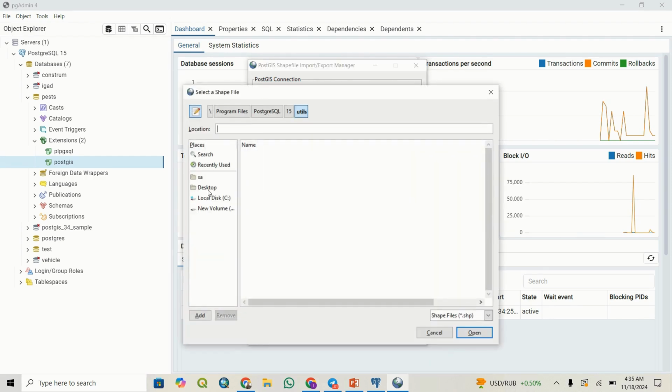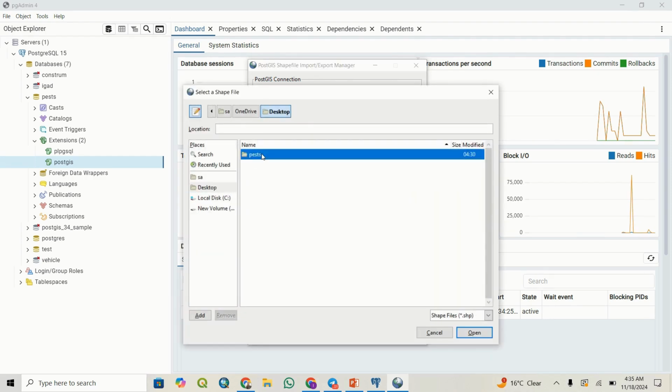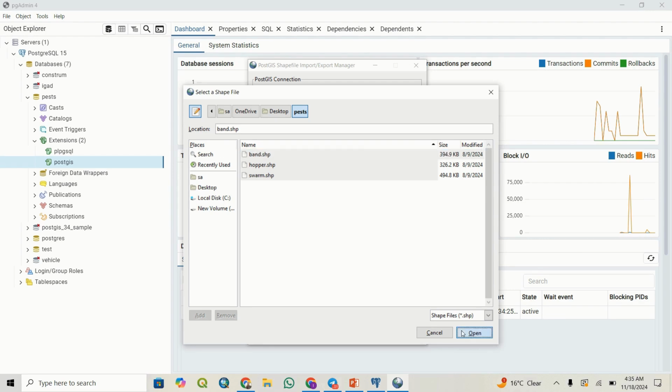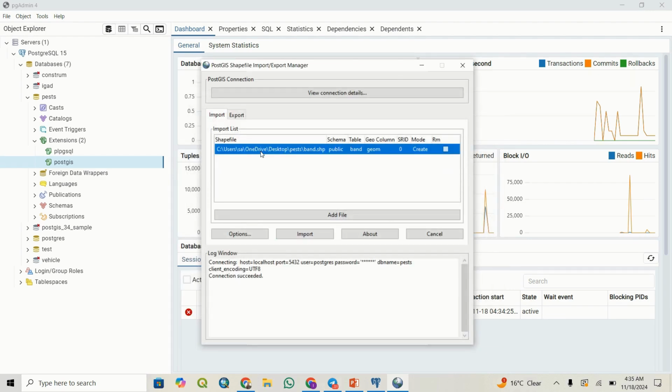So I'm going to add file, and I'm going to scroll. Mine is on the desktop. I have a folder named pests, and I'm going to add one of these. I'm going to add the band shapefile. I'm going to open this. So you can see it here. It's going to go to the public schema. A schema is sort of where we have the tables.